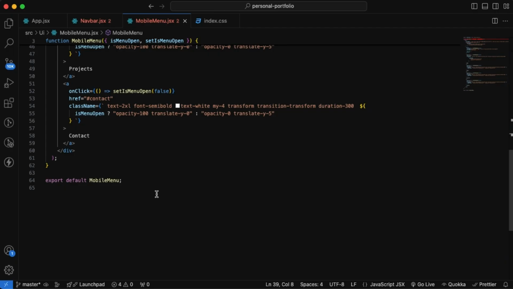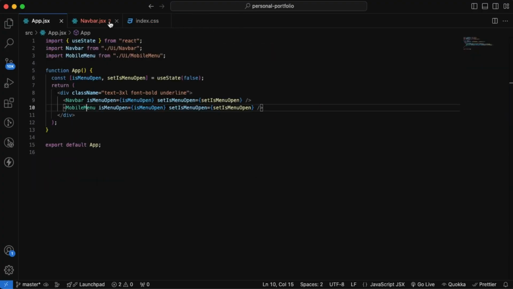Now we are kind of done with the navbar. It's annoying, but in fact, it's part of our project. Now let's close this file up, and let's start building other components.